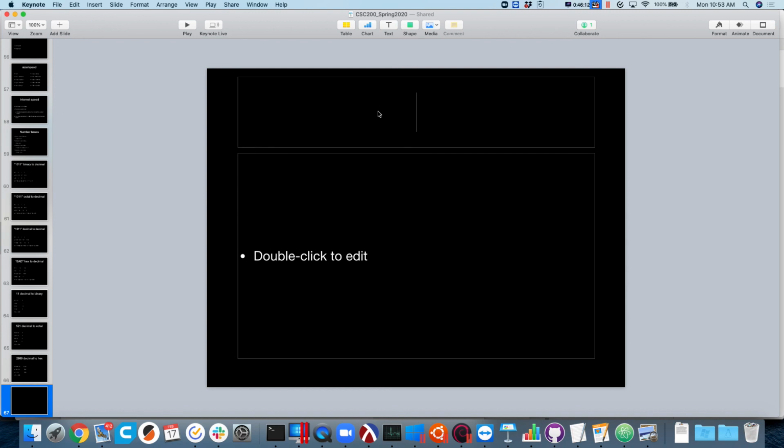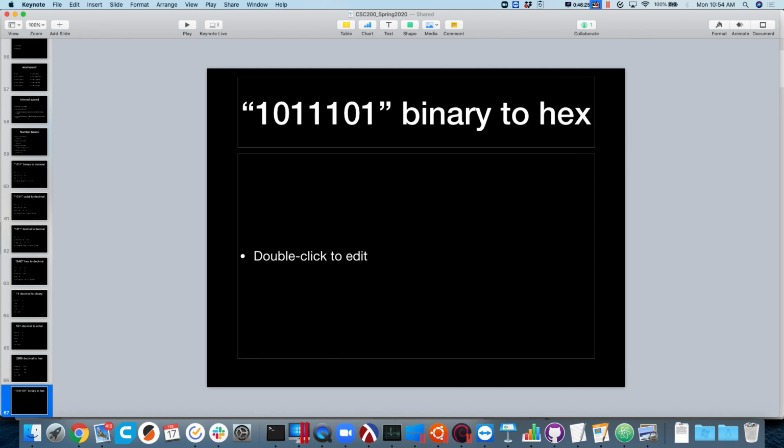What if I were to ask you to take the value 1011101 from binary to hex? We could do it, right? We would first take that from binary to decimal, then go from decimal to hexadecimal. So we can do this the long way, or there's a shortcut.